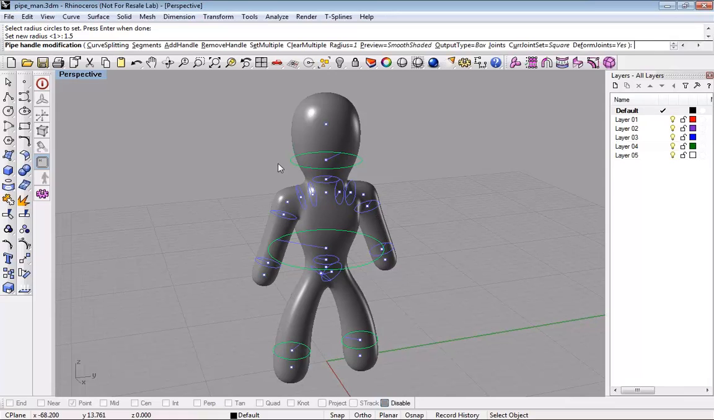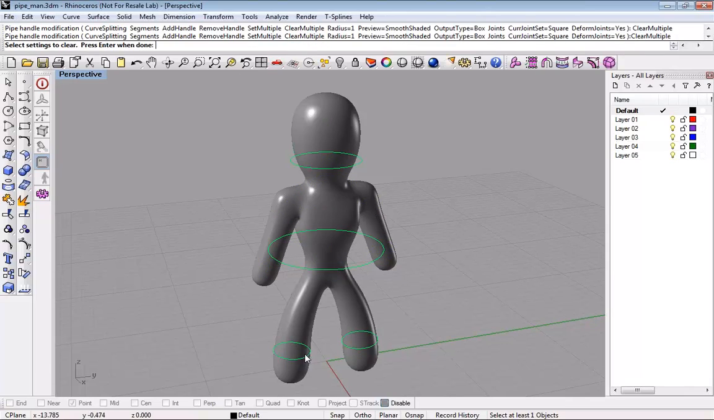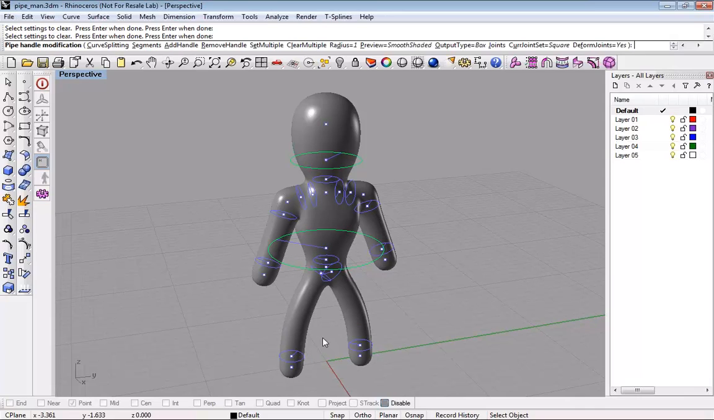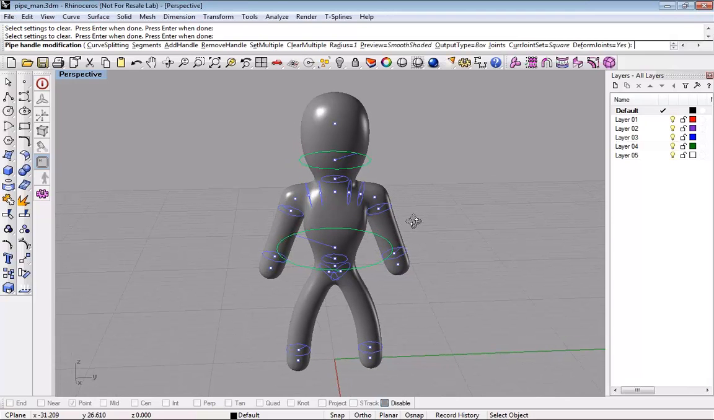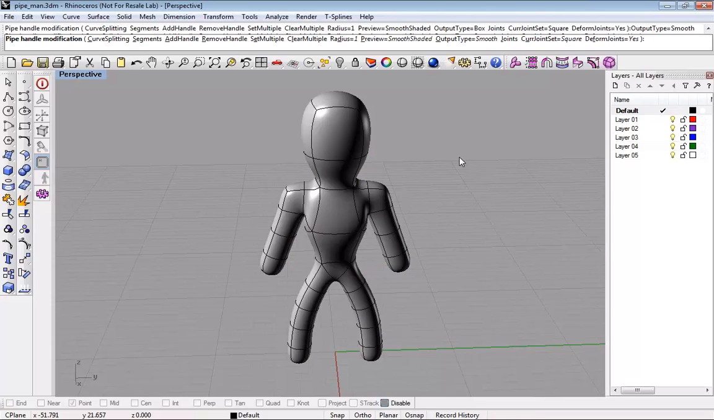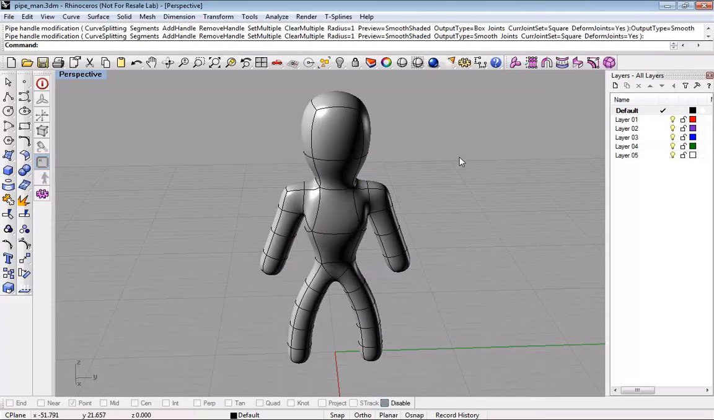The other thing that I can do is, these green handles that I have to change are ones that have been set. The blue ones are the ones that are automatically determined. So if I'd like to, I can also clear some handles. So, if I want these feet to go back to their original radius, then I just select them and then they'll pop back. And so I'm going to have my output type here as smooth. And there is my smooth T-spline model.